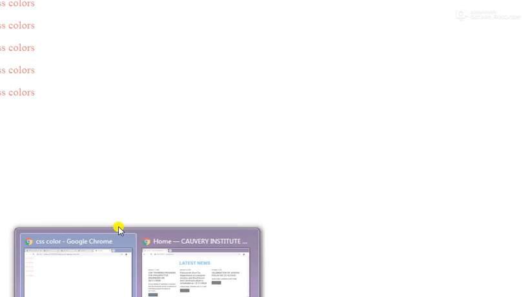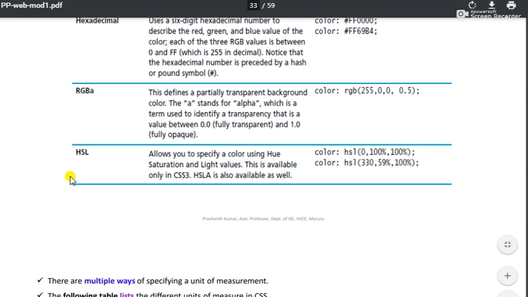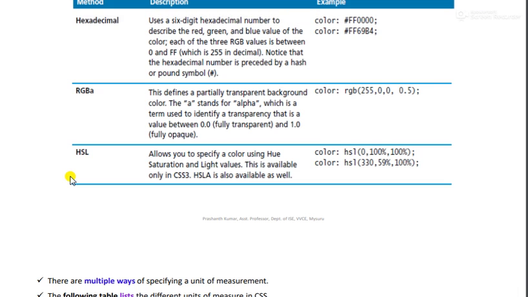Okay, so next one is HSL. This HSL indicates hue, saturation and lightness. What is this? Hue, saturation and lightness. For hue, that value we give in the form of degrees. It will accept values from 0 degrees to 360 degrees. Actually that hue is a color, like in Photoshop color mixing, green color.